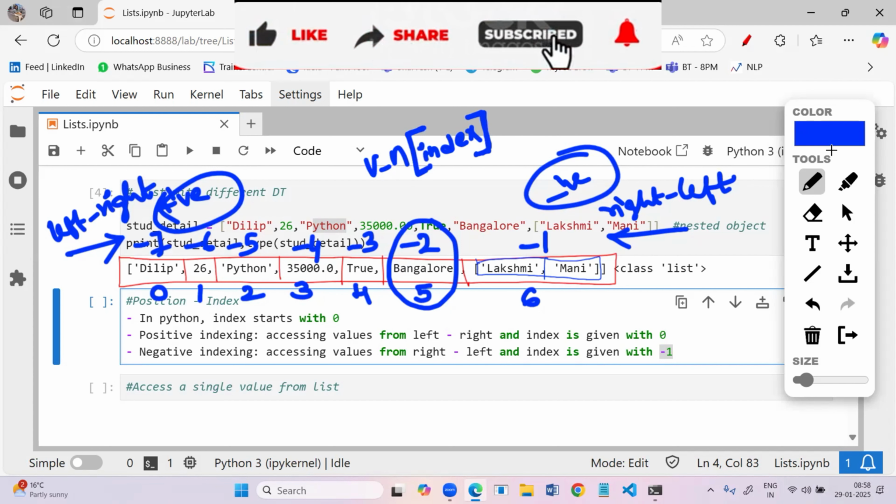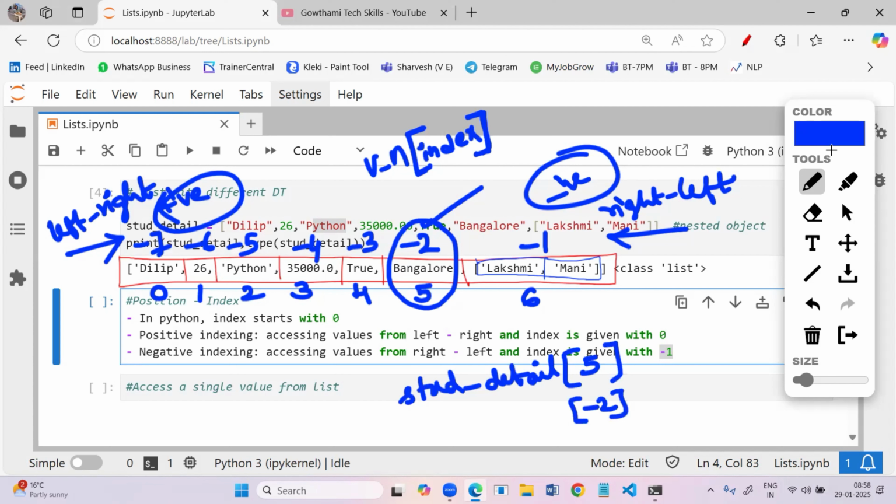How can we access it? In which variable is this value present? In the student detail. So how can I give it? Student detail, the variable name. Inside the square brackets, I can give either 5 or I can give -2. Anything is okay. If you are giving 5, the output will be Bangalore for those indexes.